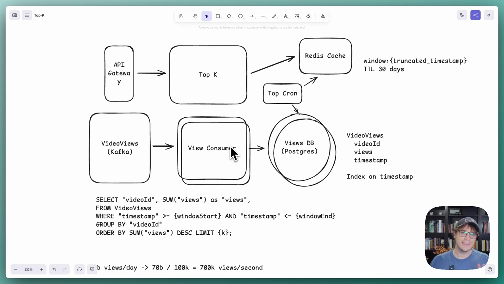Sure, we can. So what might that look like if we don't use any technologies? Well, what we could do in our view consumer is keep a map in memory of all of the views that we've received and haven't flushed out to the database. Then every hour, we write those into the database. And in that sense, our problem is going to largely go away. The number of writes that we're going to make is now bounded not by the number of views, 700,000 times a second, but by the number of videos that had views in a particular hour. You would expect that that number is a lot smaller.